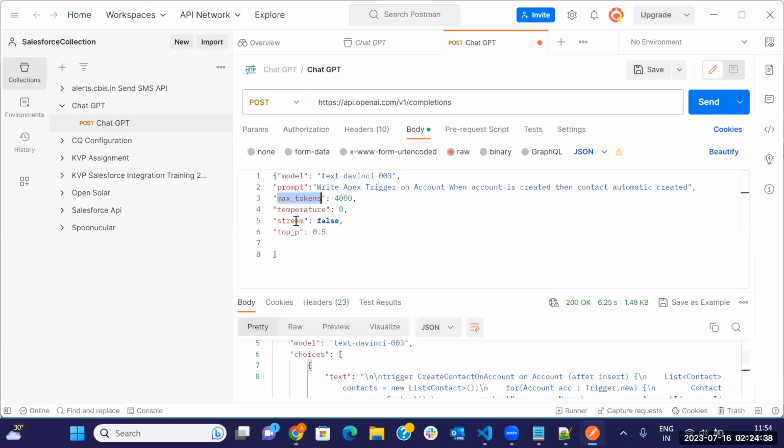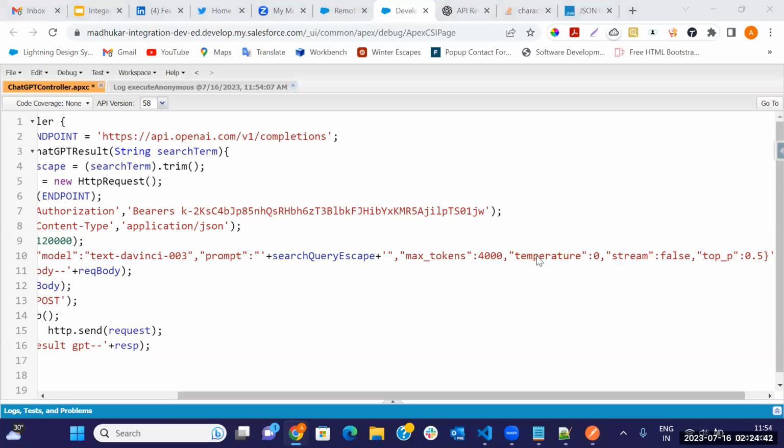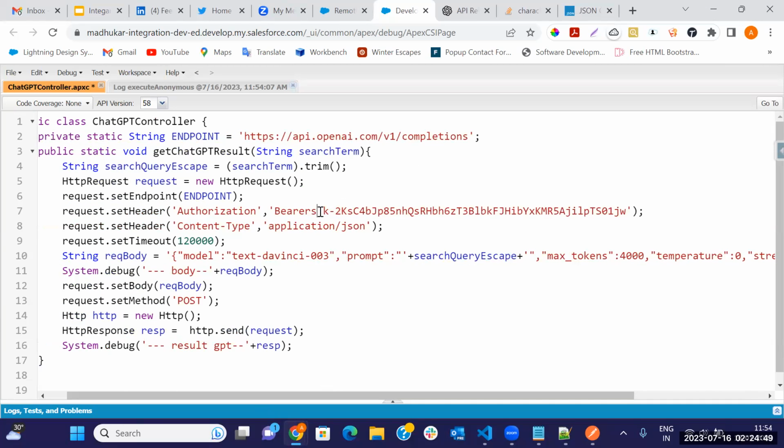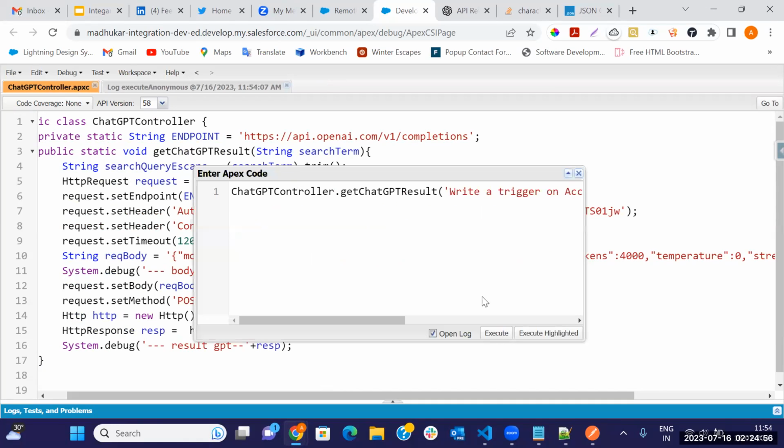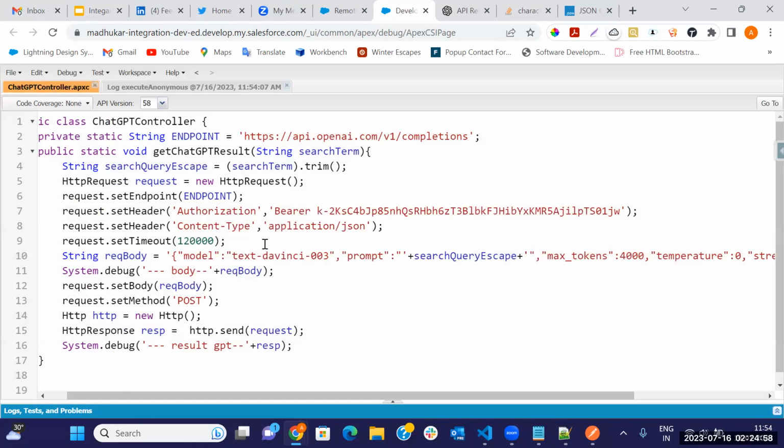This is the maximum token and temperature also. You mentioned the bearer in authorization. Okay, so yeah, this is the bearer. Basically, this is the bearer only. Yes, thank you. So let's check again.